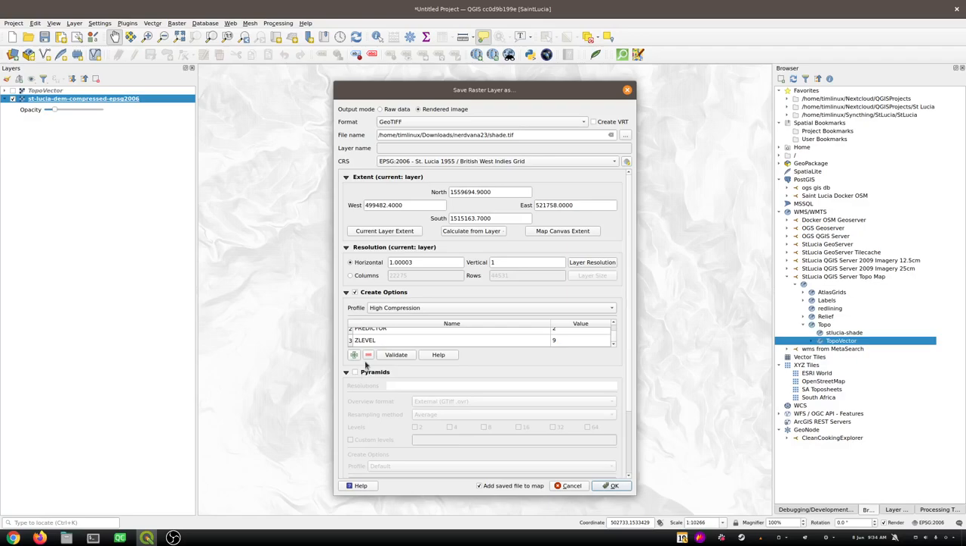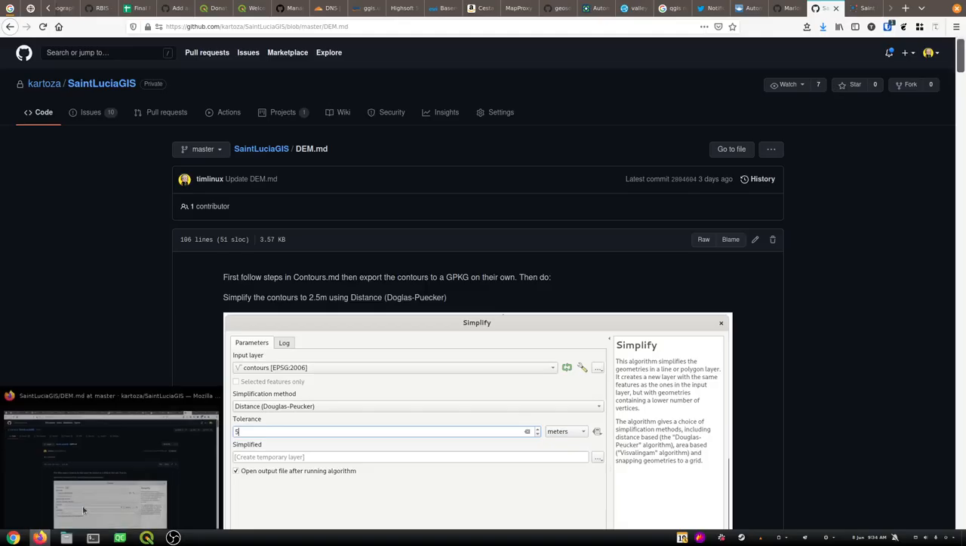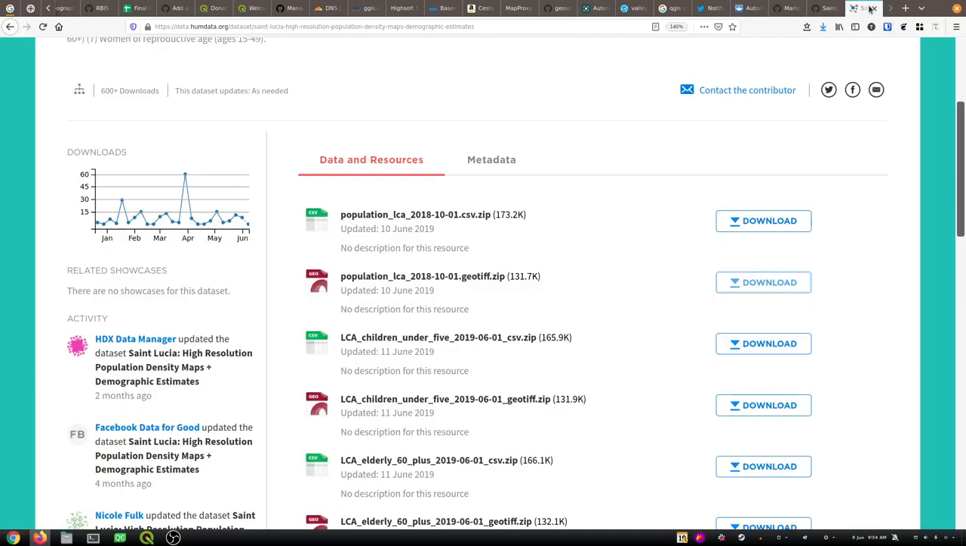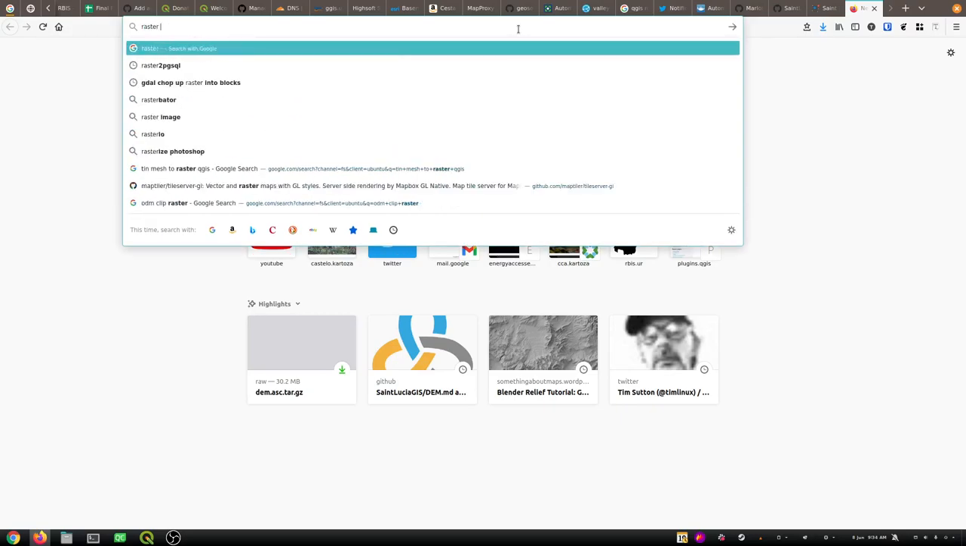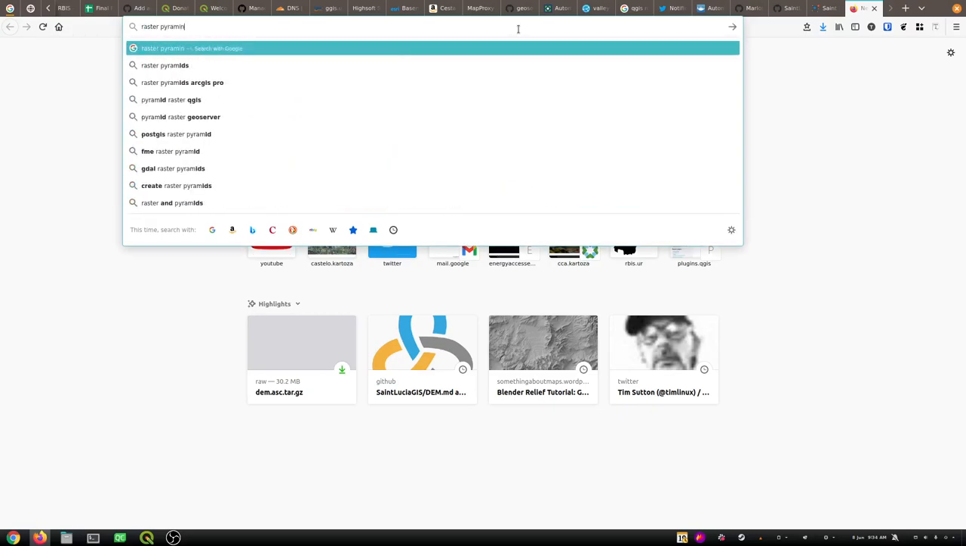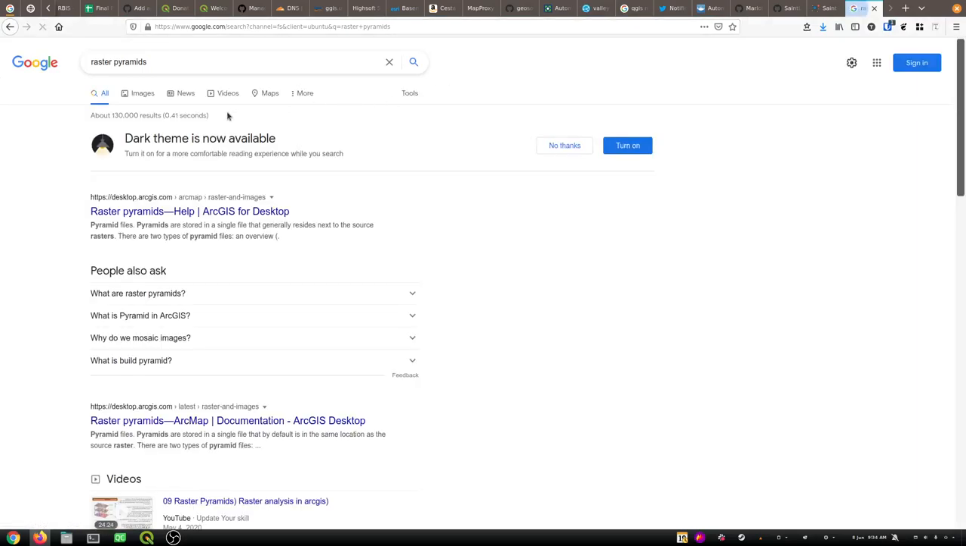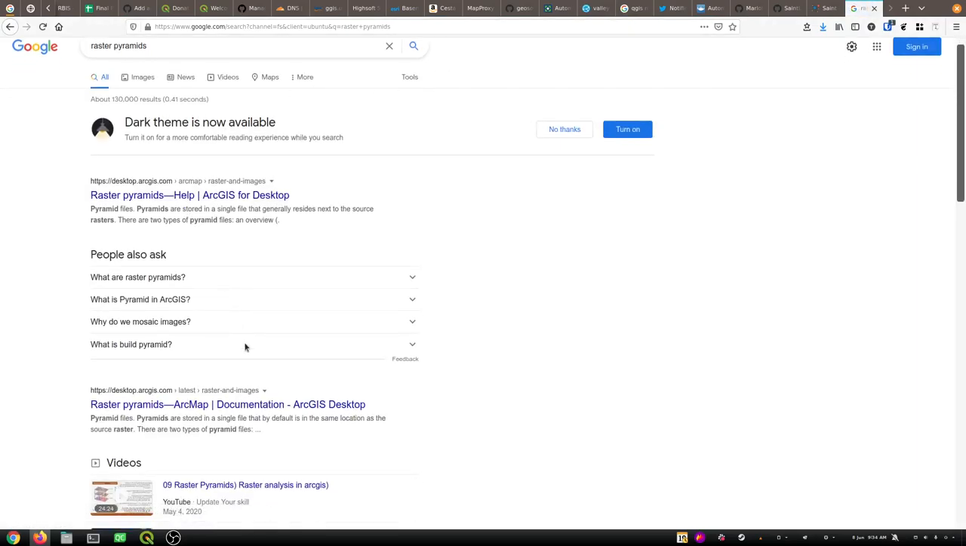So in case you're not familiar with pyramids, they are like sub data sets that get stored inside of the data set, and they're resampled at lower resolutions, so that when you're zoomed out and you try to draw the elevation, it just fetches the lower resolution version, which is stored. I can try to find a nice page that shows you how that works.